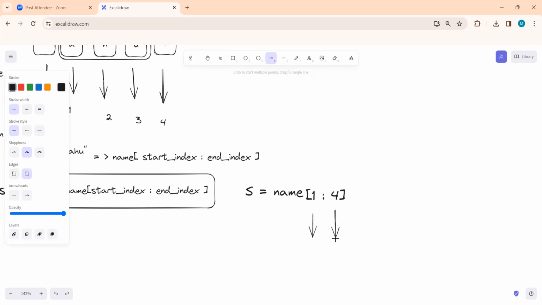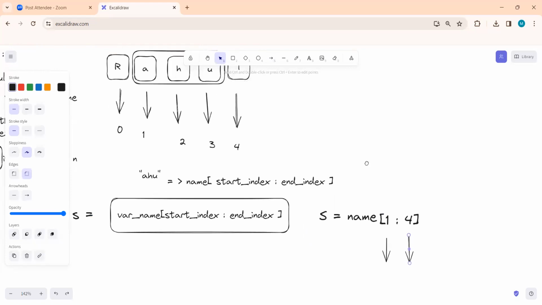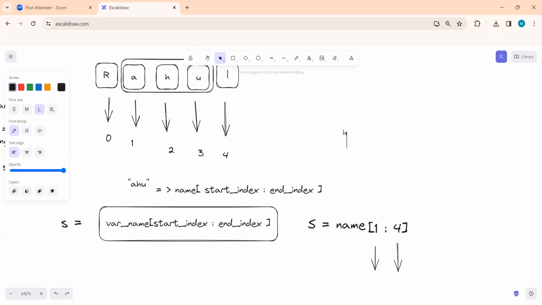That's it. You need to write here some plus 1. If you are taking only A and H, in that case, you need to write name, bracket 1, colon. As I'm writing A and H, I will take 1 as the opening index, the starting index, and the ending index will be 3. Means that as I'm ending at H, that is 2 plus 1 is 3.